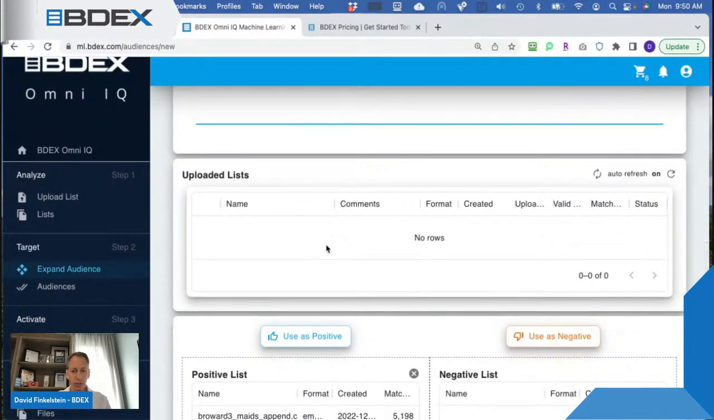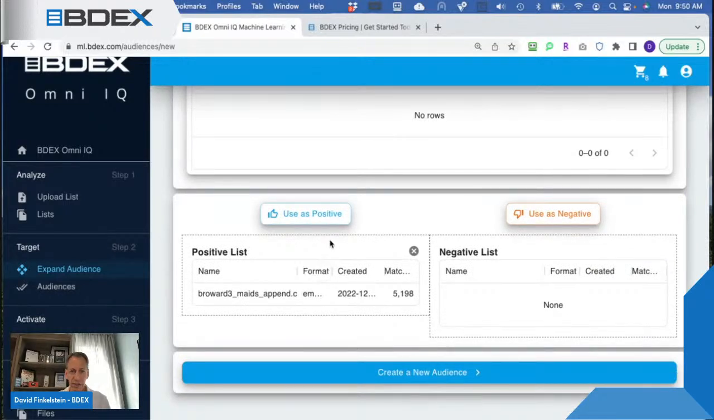And then once you do that, it's going to come all the way down here and it's going to show you, okay, here's your positive list, here's your negative. In this case, we didn't choose a negative, and you click create the audience. And once you click create that audience, it starts processing. Now this process can take a matter of hours, again, depending on the size of your list.